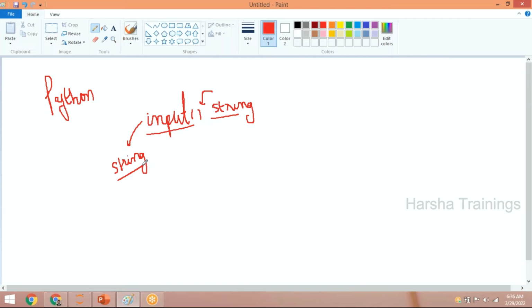Now if I want to add 2 numbers, can I take the data in the form of a string? No, because we have only one solution. Input is a function used to take input, but it always takes a string as input and returns a string. So what we need to do is convert.